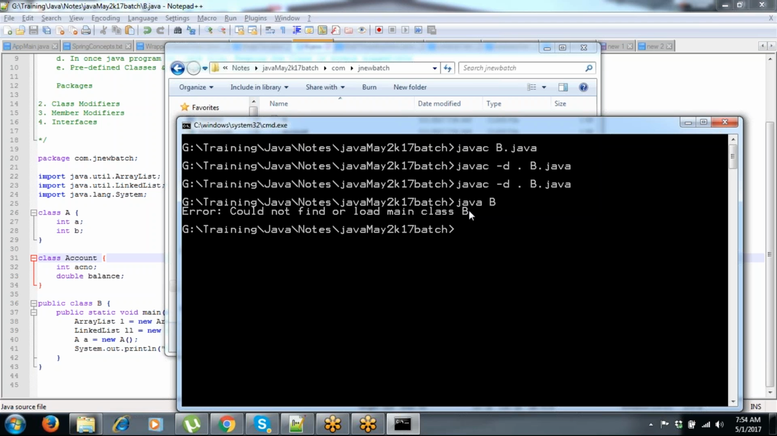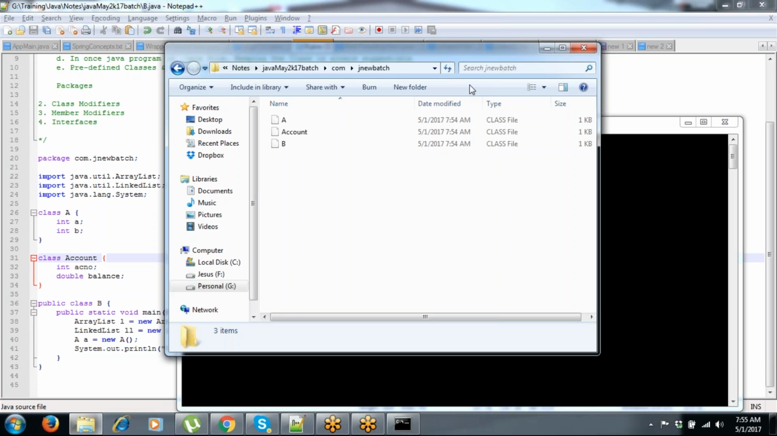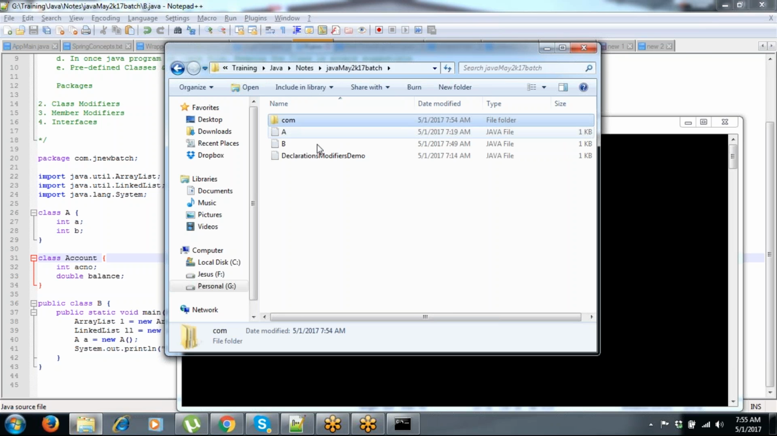Because it's in a package, it's not in the same location. Yes. Whenever we use the java command and try to execute this B class, it searches for the B.class file in the current location, but that B.class file is not there in the current location. Earlier the .class file was generated in this location only, but our program is not a normal program, it is a package related program. So now the .class file is generated within this package.